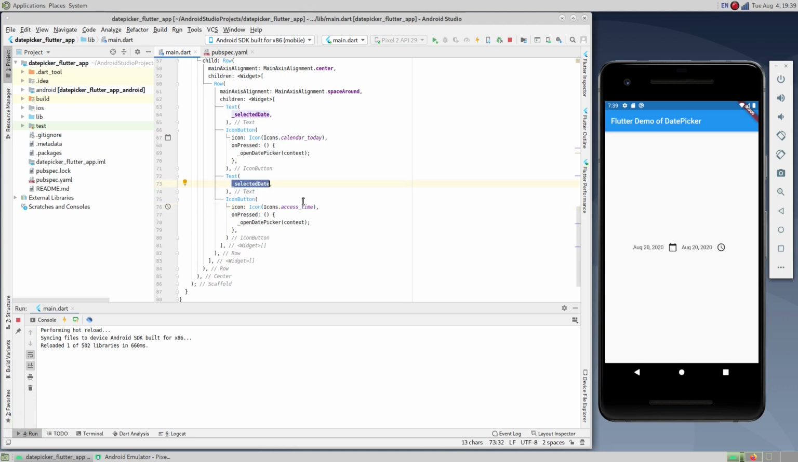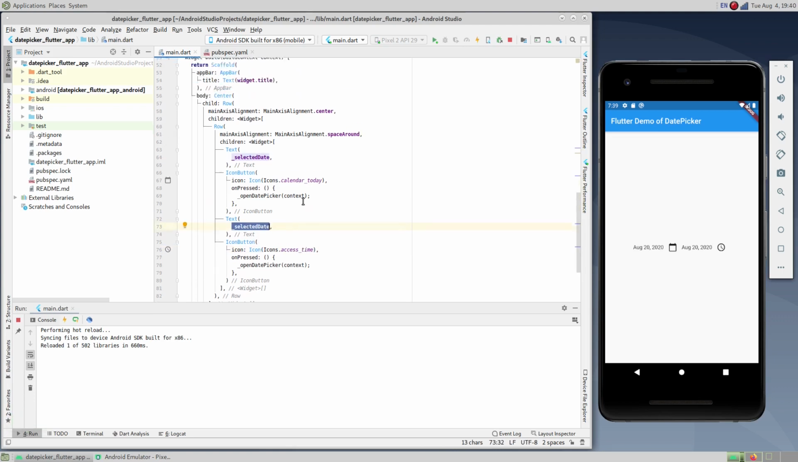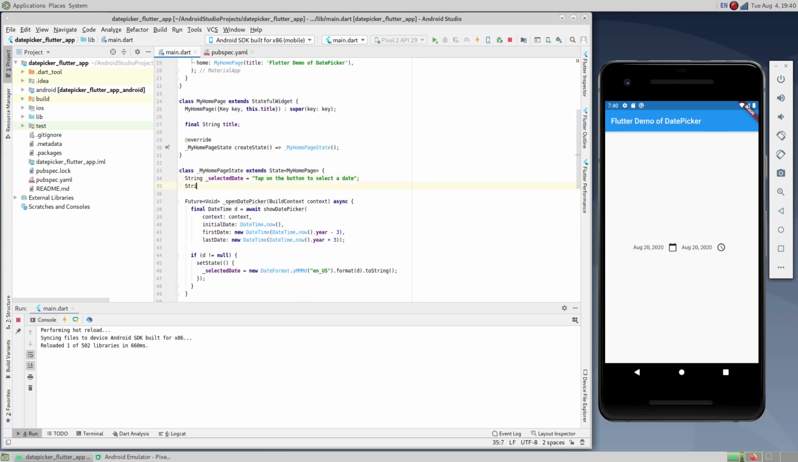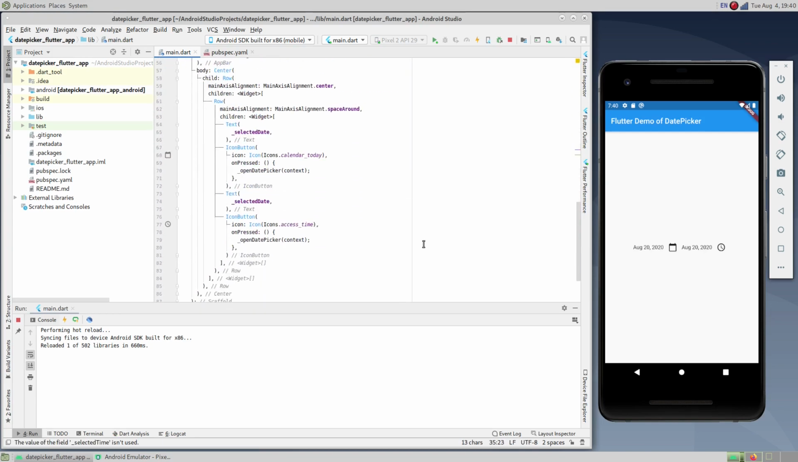Then we'll declare a new variable to store and show the time picked. We'll also give this an initial value so that when no time is selected, a prompt is shown in the text. Let's use this here. Name it as selected time.